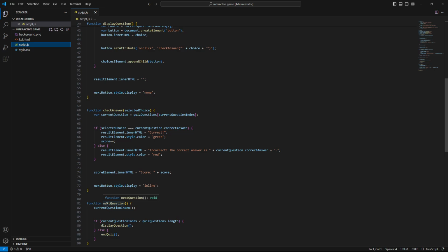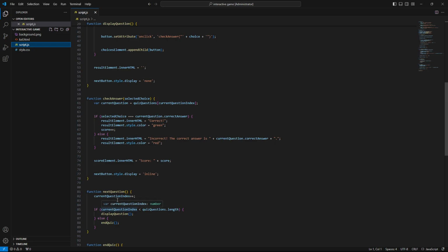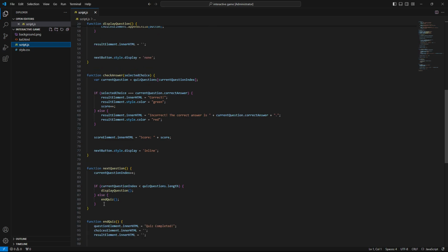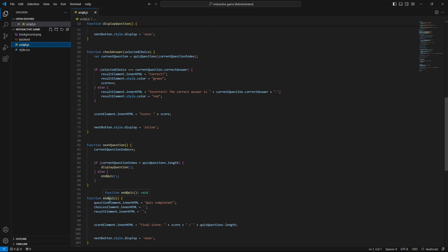I will put a function here, next question, and current question index. And if we want to end, we will put current question less than display questions. Here is to end the quiz, end quiz, to display the final score. If you click end quiz, it will display quiz completed, and the next is to clear choices, and here is to clear the result message.